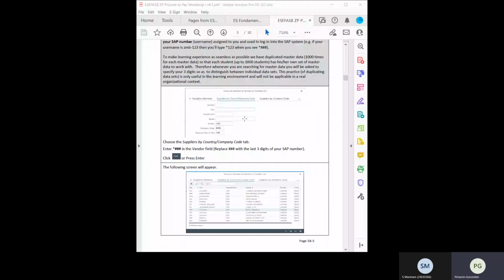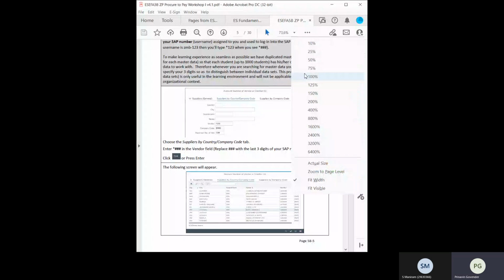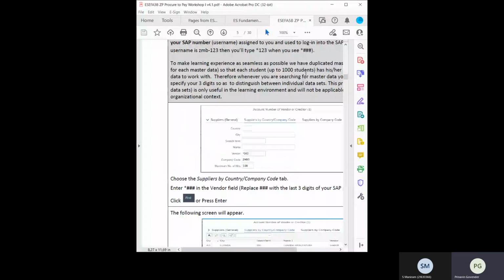Right. So we choose the supplier by country, company code. The writing is so tiny, you can barely see it. Let's go 100%. Yeah, that's kind of okay.